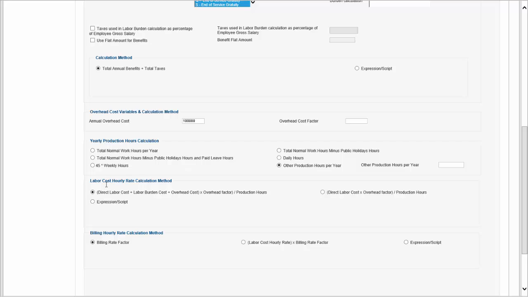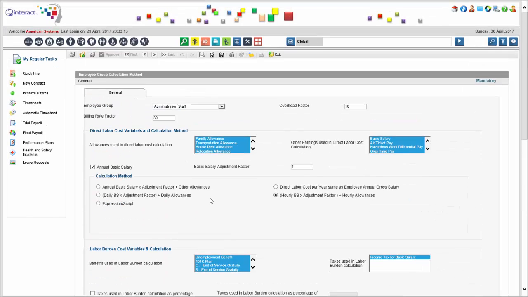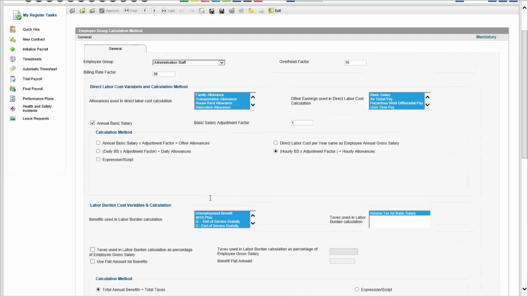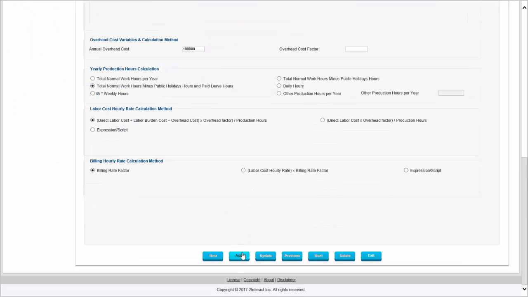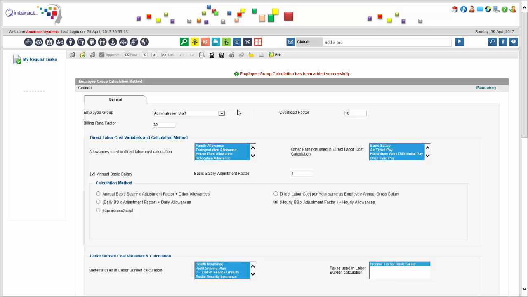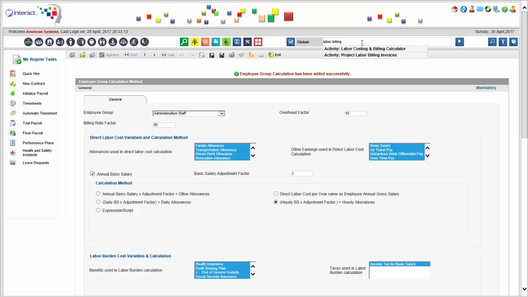The same thing goes for the labor cost hourly rate calculation method. Will you take the direct labor and labor burden and overhead times the factor and divide it by production hours? Or what is it that you're going to use? And the billing hourly rate calculation method, what are you going to use for that? So you see, these are all settings. This is very specific and only used for this particular purpose, obviously. If there's any other calculation that you would want to use instead, then this can always be added as a customization. So once this is done, we'll go to the labor billing, which you can do from our solution.